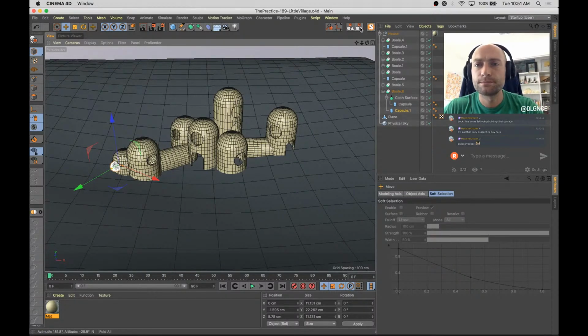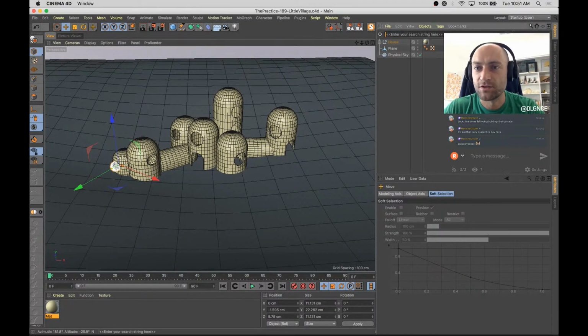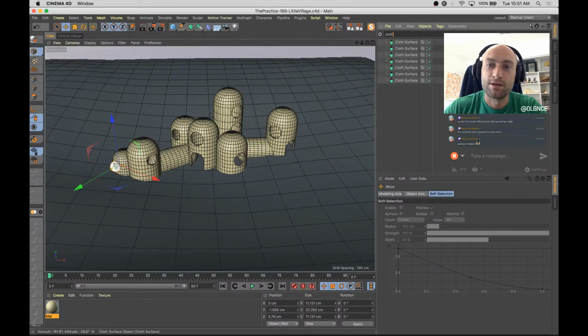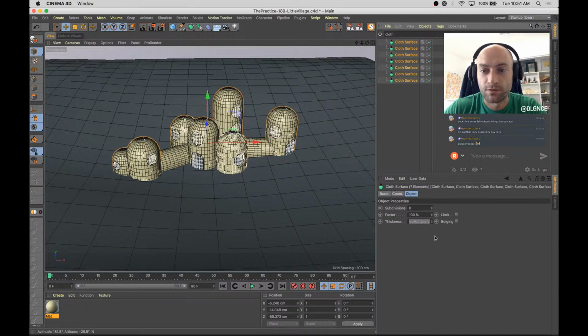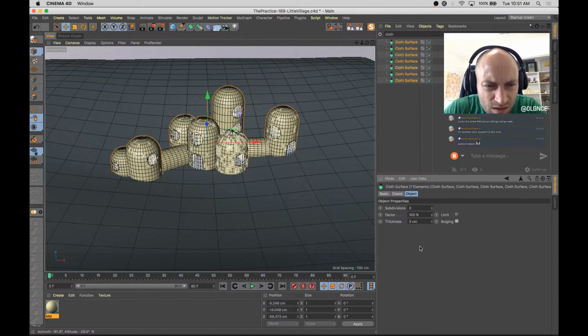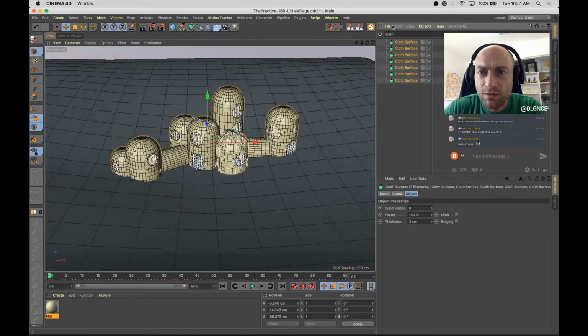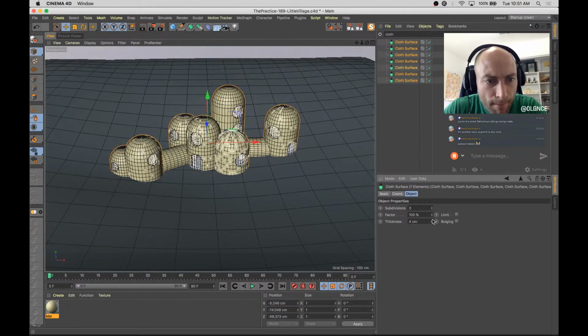Cool. So, a cool way to do that, and this is a feature I wish I knew about earlier, is this little search feature. So I'm just going to go cloth, and it's going to only show me in this hierarchy the cloth surfaces. And now I can just make those 3 or whatever I like. 3. Okay, is 3 good? I might go thicker. Let's call it 4.